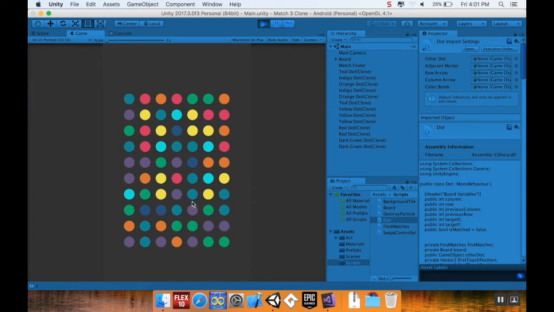But we don't have any way to make those pieces be generated normally. Right now we're just generating them in this kind of fake manner where I right click and I create it. We also don't have any way to normally generate a color bomb. So that's what we're going to be going over today.